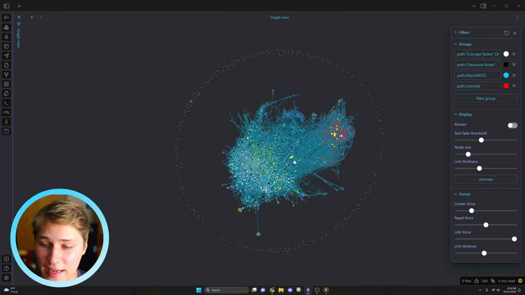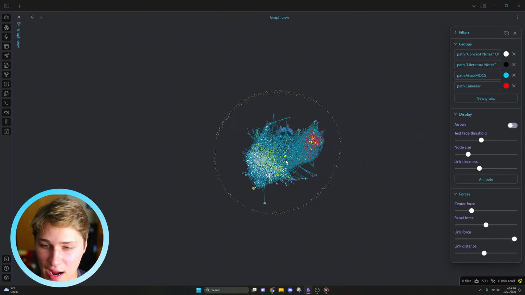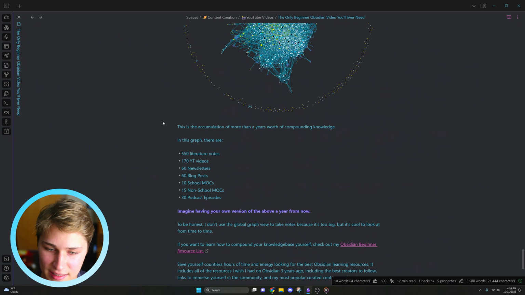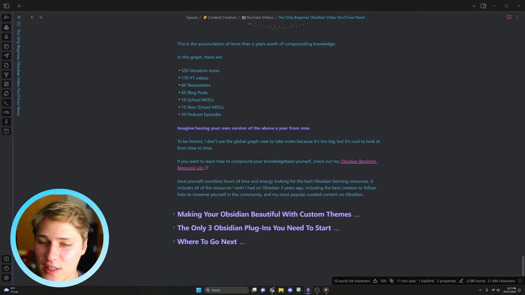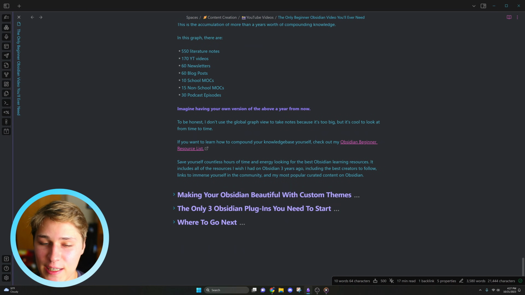So yeah, that's giving you an idea for how big this system can get. This is the accumulation of more than a year's worth of compounding knowledge. So in that graph, there's more than 550 literature notes, 170 YouTube videos, 60 newsletters, 60 blog posts, 10 school mocks, 15 non-school mocks, and 30 podcast episodes. So imagine having your own of the above a year from now.